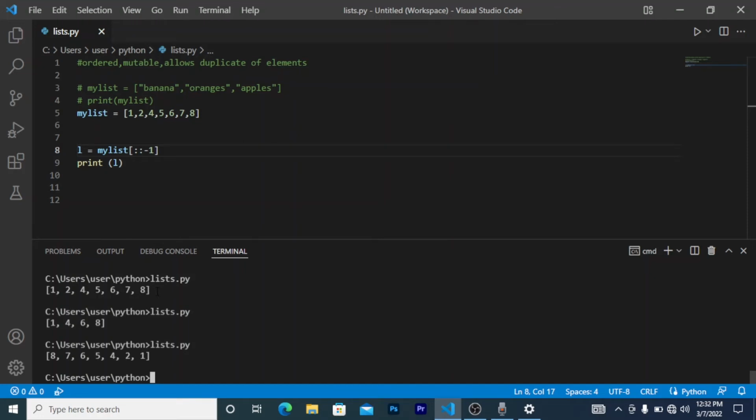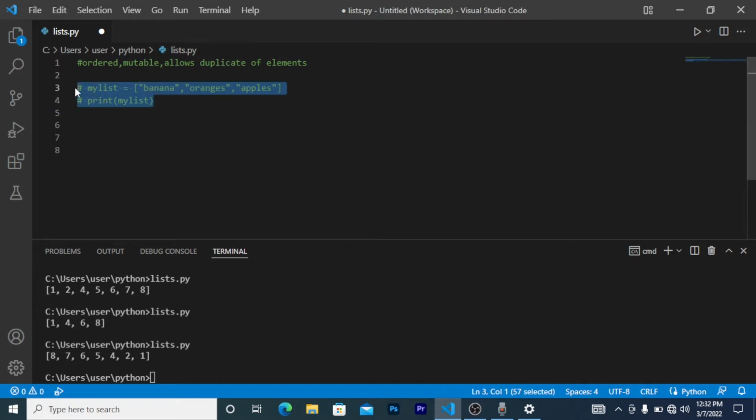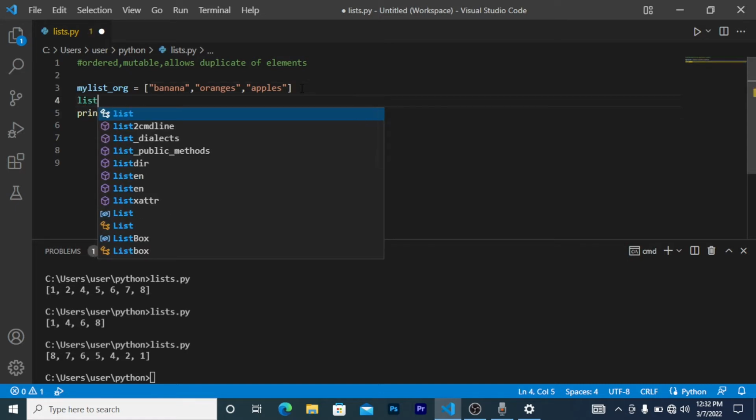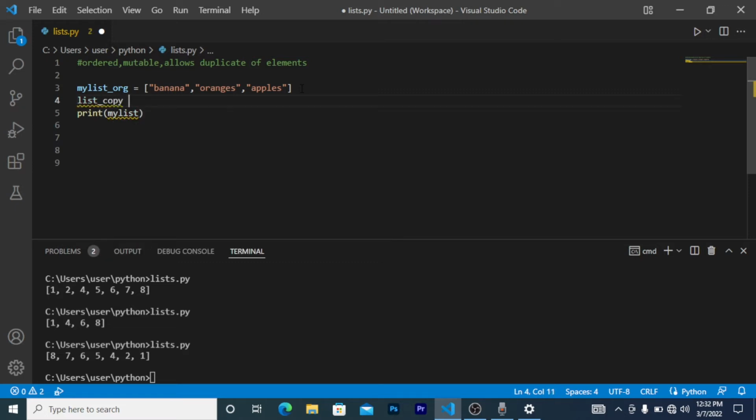Copying a list. For example, let's have our original list, this one here. Let's call this my_list_OG, and then let's say list_copy equals my_list_OG.